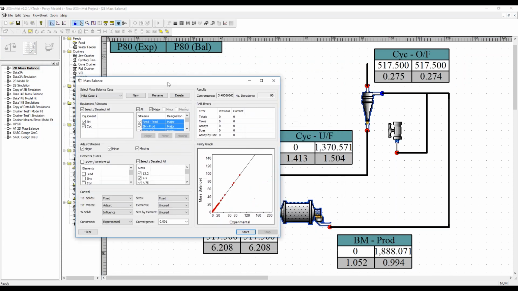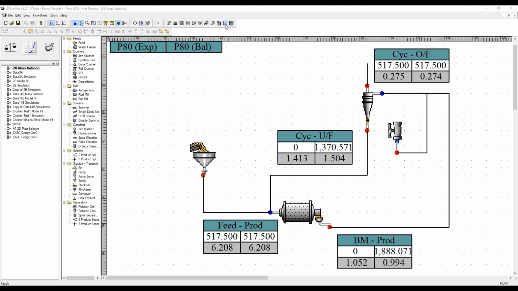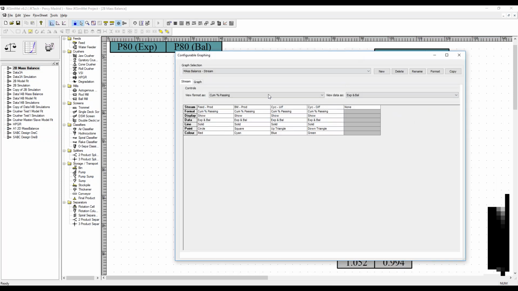So this is a mass balance window where we are running a mass balance, and this is the parity graph, experimental versus balance data. This is how data is adjusted to minimize the error, to make the whole experimental data set self-consistent, where numbers add up. For example, I can also run that mass balance and plot the size distributions.